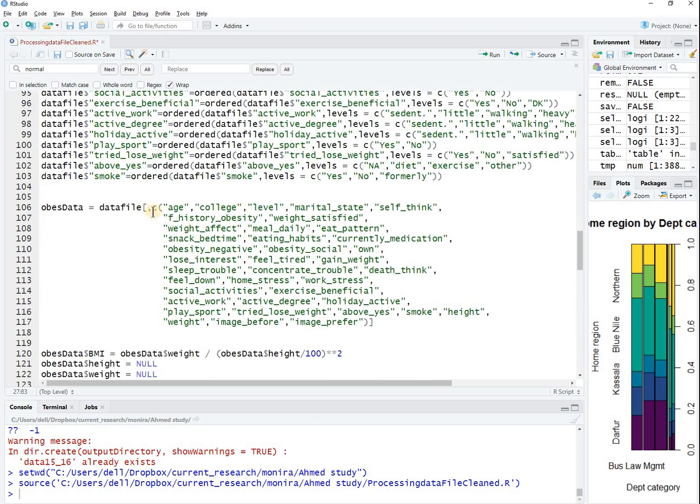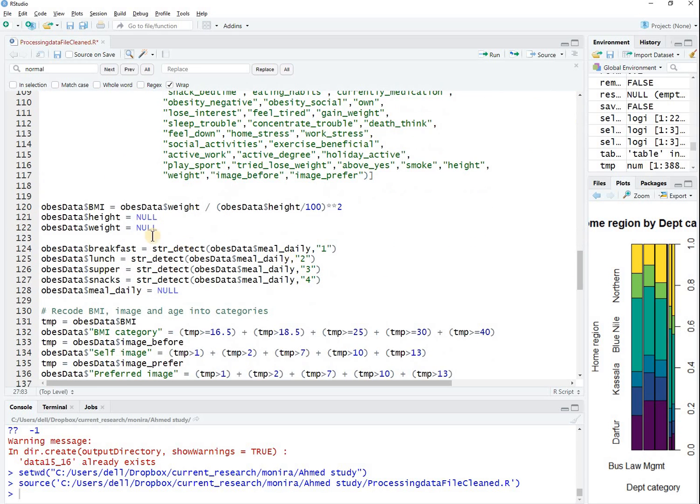Now here I select the variables that I want. I don't want all the variables, just some of them. So I selected from the data file the variables I want. Then I calculated the BMI, which is something that Dr. Ahmed wants. We do not need the height and the weight anymore.